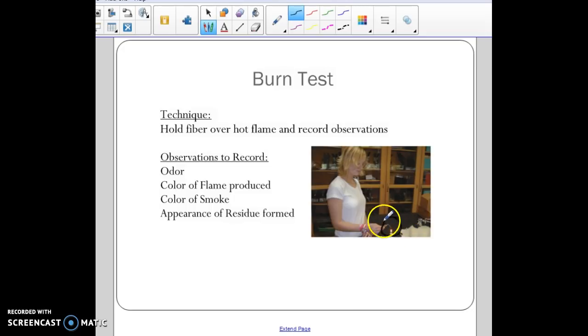Usually it's best to go near the flame, stop for a little bit, see what it does, then put it in the flame and see what color it burns, see how quickly it burns, see if it catches on fire. And then you want to pull it away and see what it does when you pull it away. What happens to the residue, what's left over, does it smoke, etc. So those are some observations that you want to record while you're doing the test.